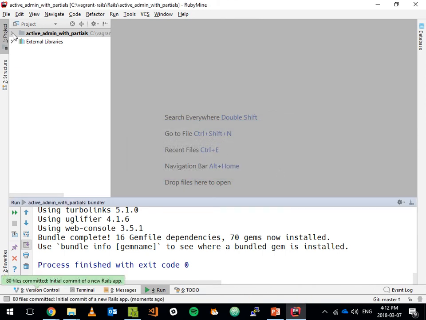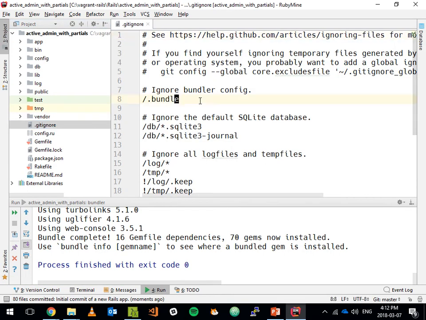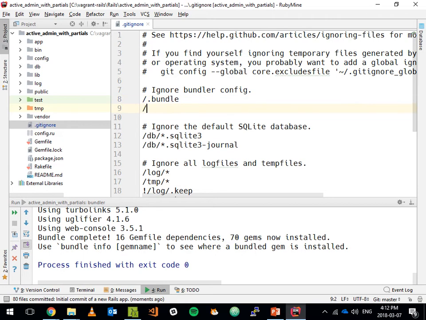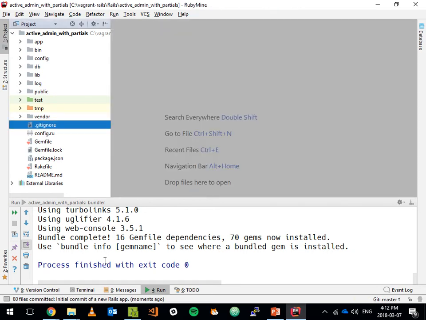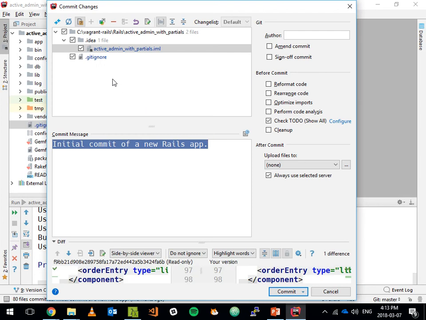I should probably, sort of as a matter of course, always remove that idea file from the git ignore. So doing ignore idea star. And then I'll commit that as well.